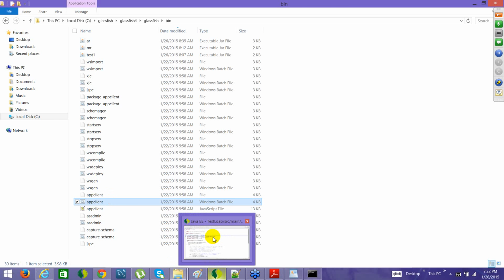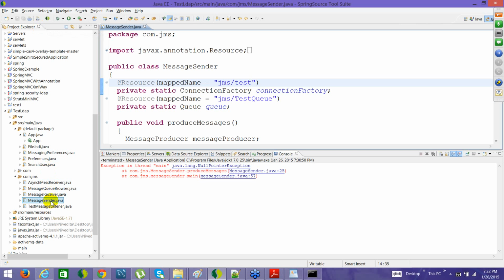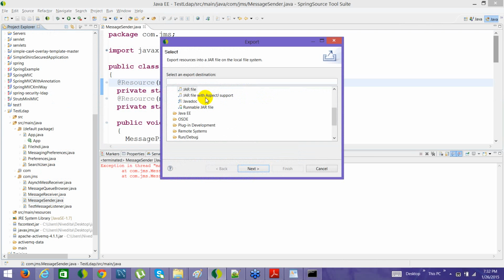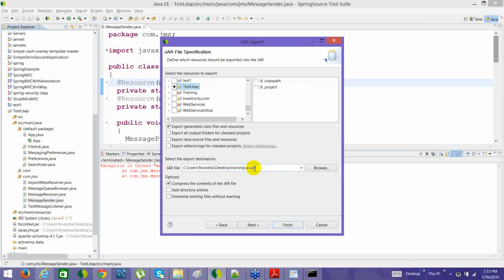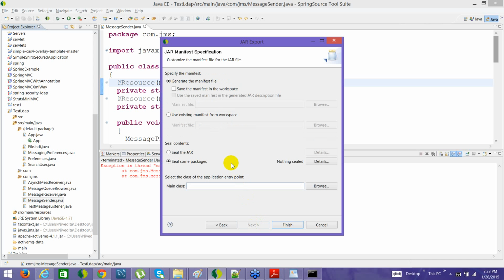The typical way to do it is, say, if you want to do message sender, you click on message sender, and then go ahead and export it as a jar. You can export, this jar file comes within Java, and then you click next. What are the default options? Let them be, and then again next. The most important part, if you create a jar file, is to have the manifest.mf file which gets created in that jar.